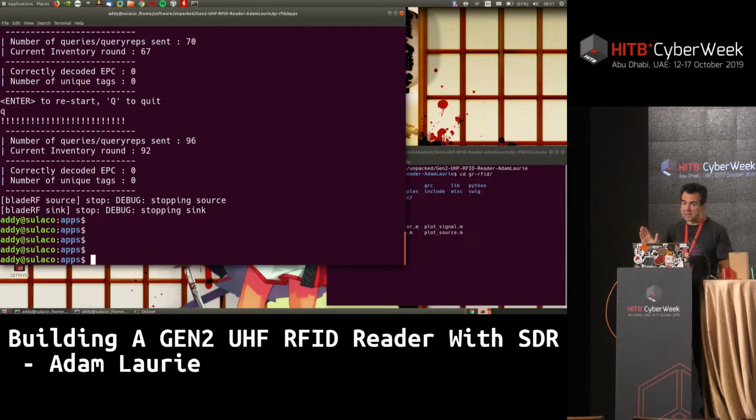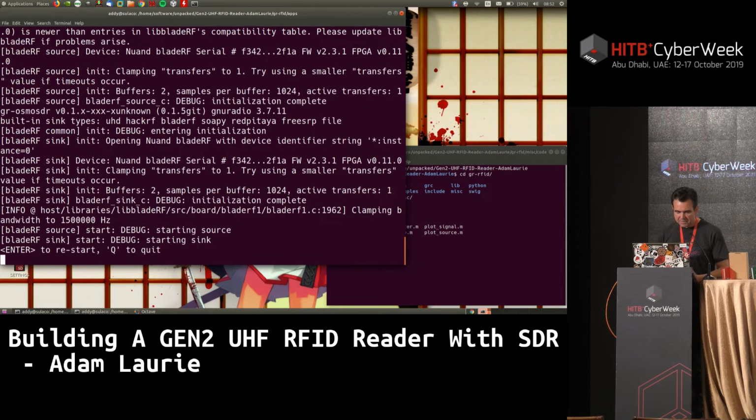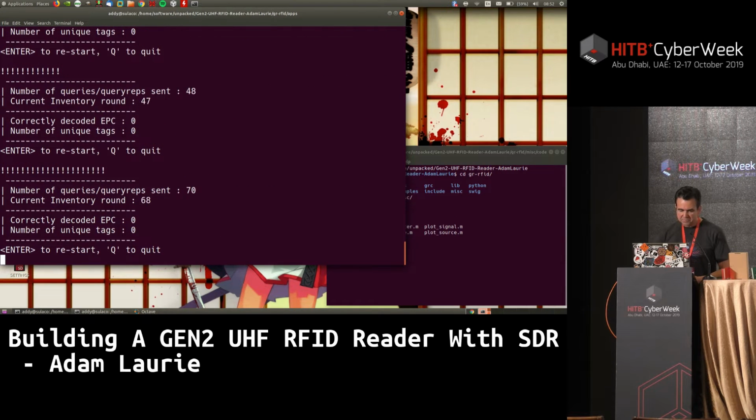Make sure LibBladeRF 1 doesn't even exist on your system when you build the software, or you're in for a world of pain. I spent 6 weeks banging my head against a brick wall before I figured that one out. The other thing is tuning your antenna is very important. So you'll see I did a quick test run here, and we're not getting any response from the tag.